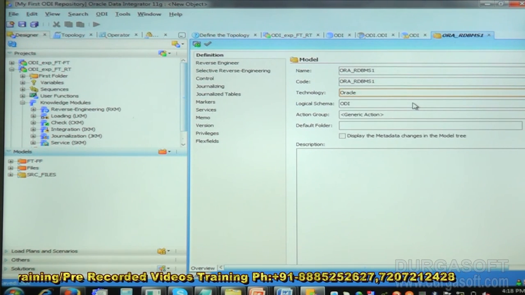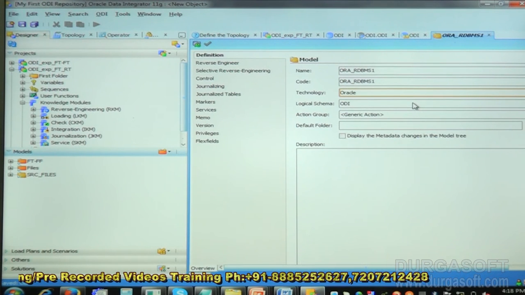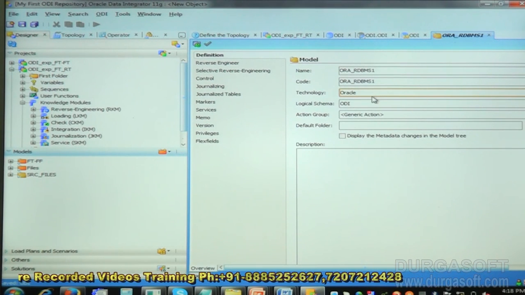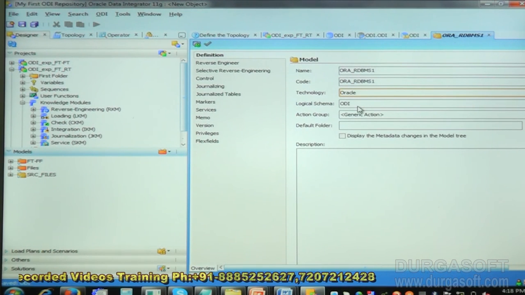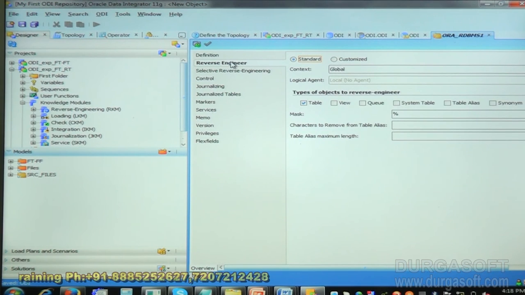Before, while doing the file, we selected a file, right? The same way we need to select Oracle technology here. Logical schema is the schema which we already have. Once you select that, next we'll go to reverse engineering. Then we'll click on the save button and close this tab.